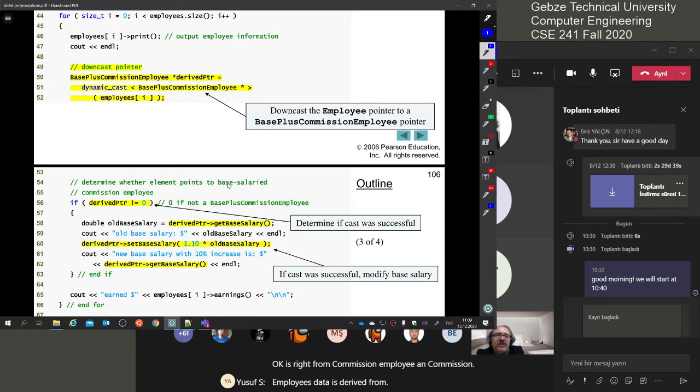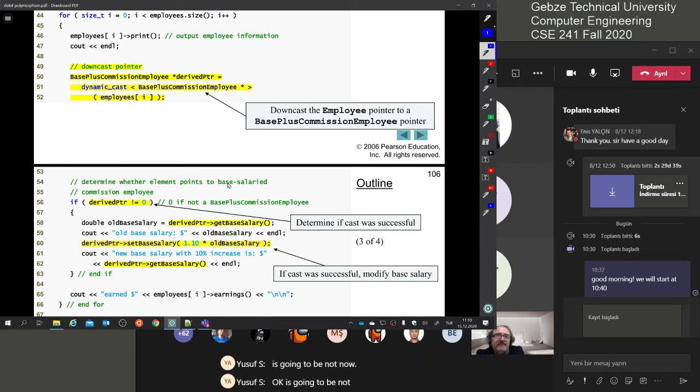So if the pointer is pointing to the correct object, that is, if this employee is pointing to a base plus commission employee object, this derived pointer is going to be not null. Line 50 makes that, line 51 makes this decision. Dynamic cast is going to either assign a 0 null pointer, or it's going to assign a right pointer which will point to a base plus commission employee. So that's why I check on line 56 if the right pointer is a null.